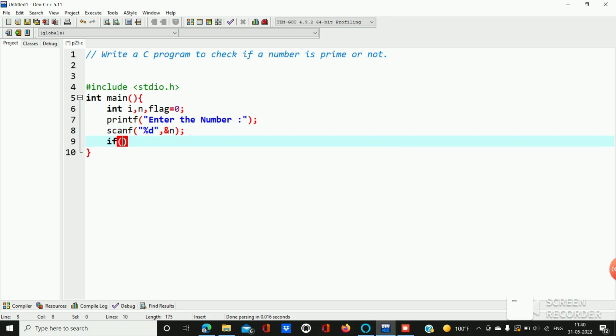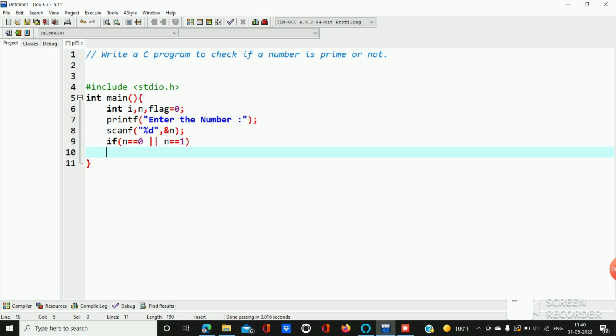Now the if condition: if n equal to 0 or n equal to 1, then we have to write flag equal to 1.